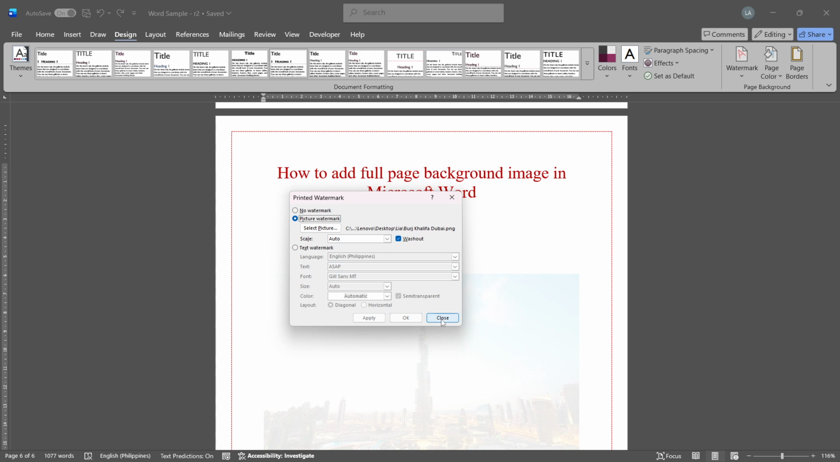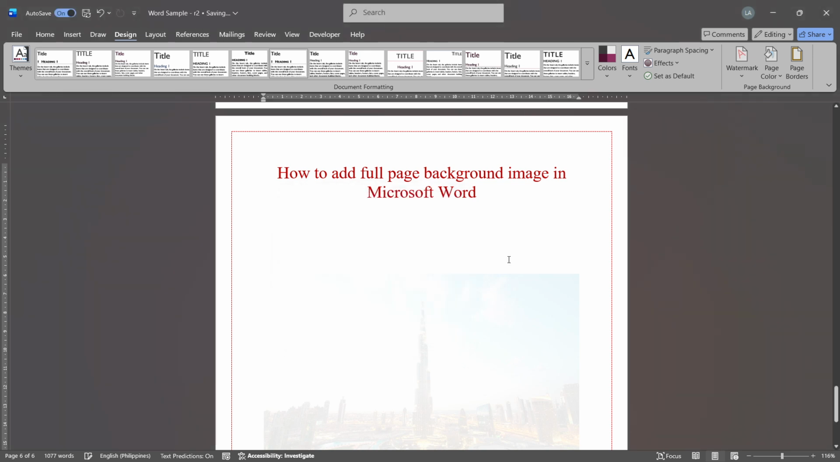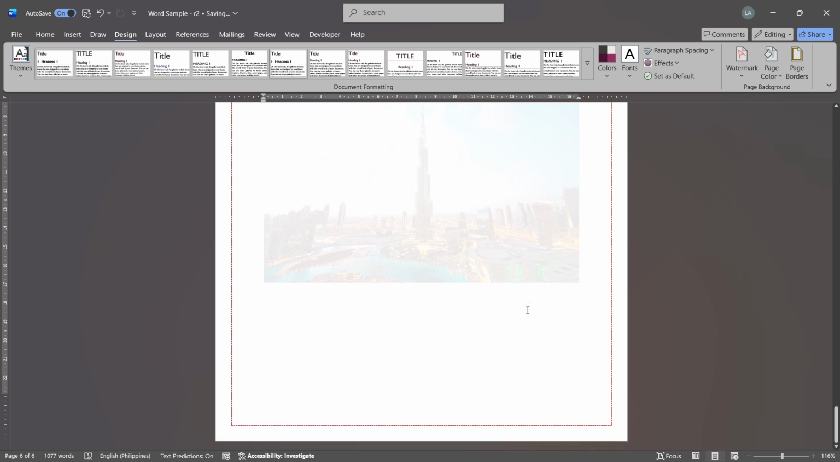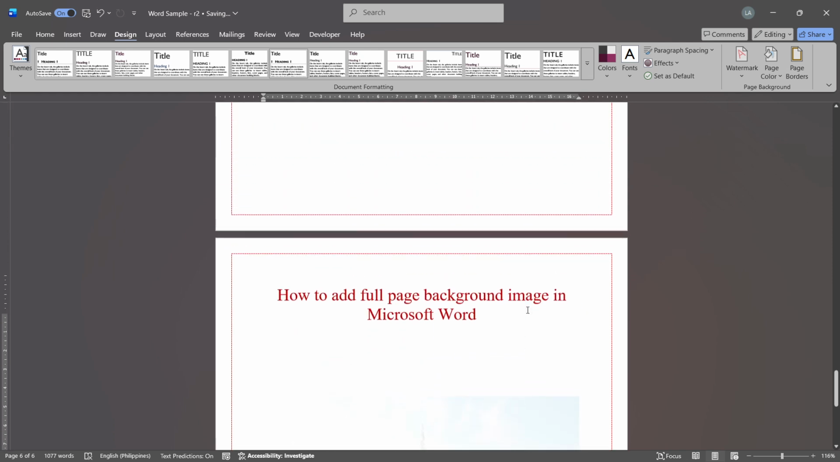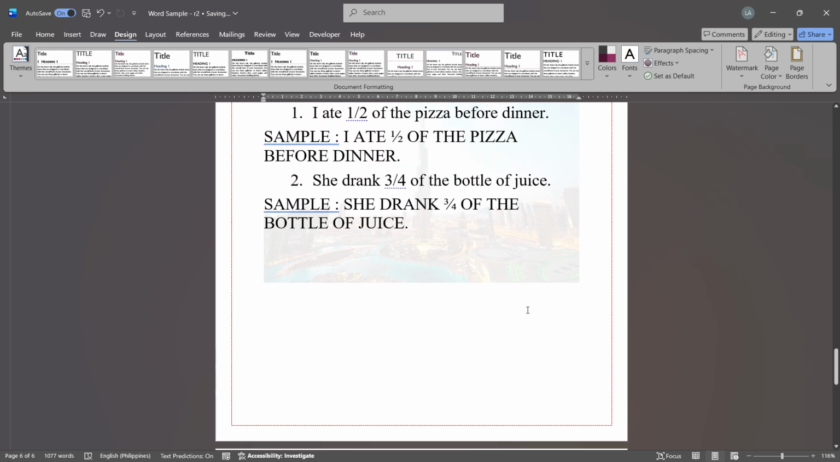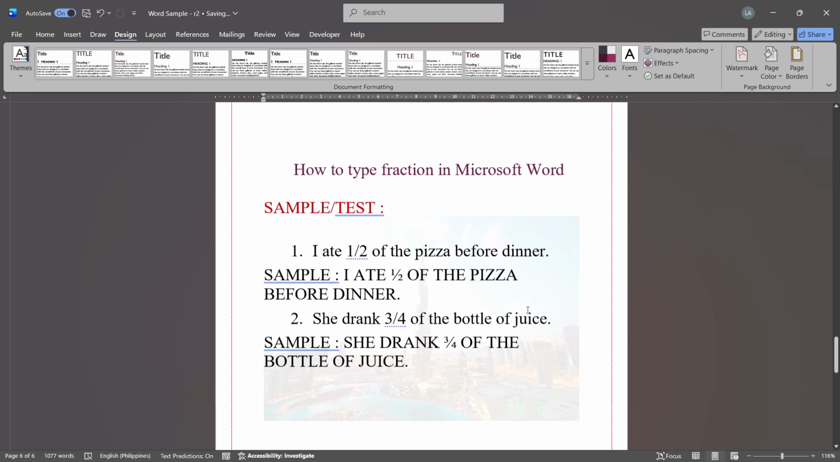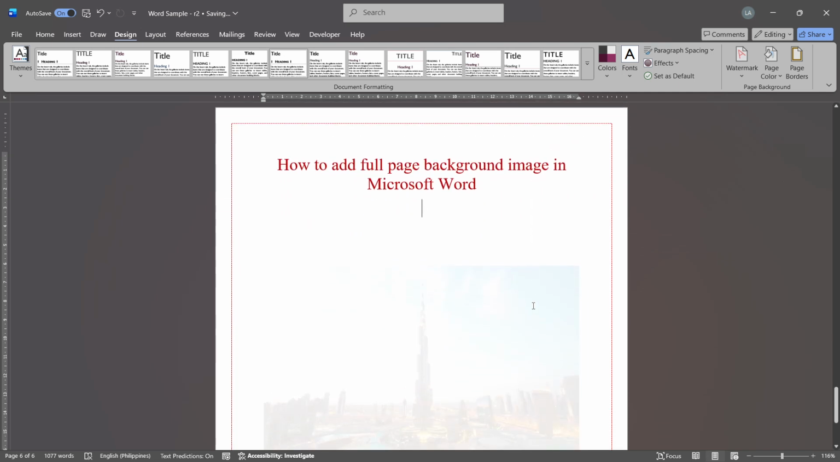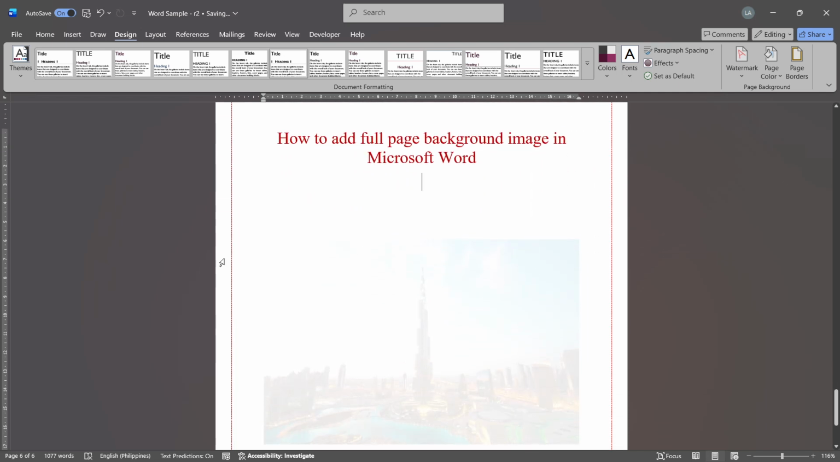Word places the picture behind your text on every page that uses the current section's header. Scroll through your document to preview the result. If it feels too bold or too faint, reopen the watermark menu and adjust scale or washout until you're happy. You can also switch images at any time by returning to Custom Watermark and selecting a different picture.